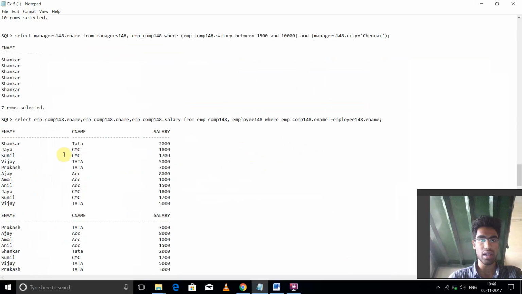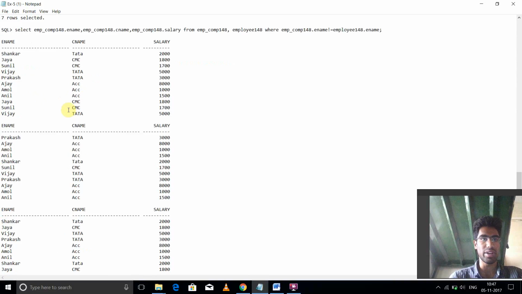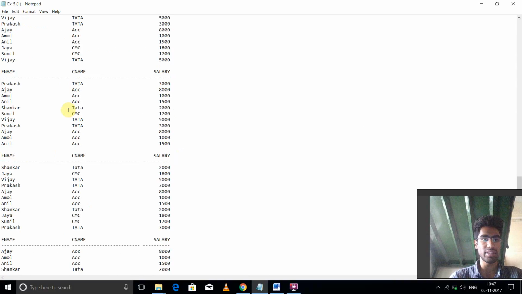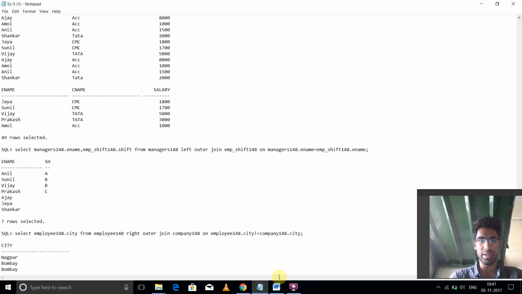So these are all the details here. Select employee company 148.ename, employee company 148.cname, employee company 148.salary from employee company 148, employee 148 where employee company 148.ename is not equal to employee 148.ename. So this will give details of the employee names who are not assigned to any city. That means they are assigned only to that company. So we'll see the next question.